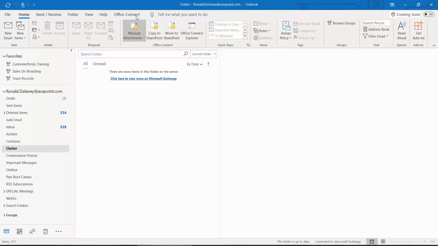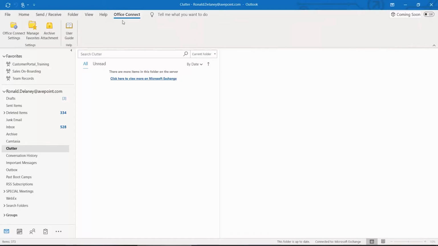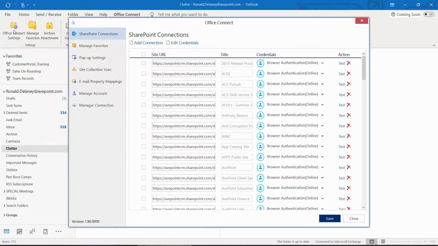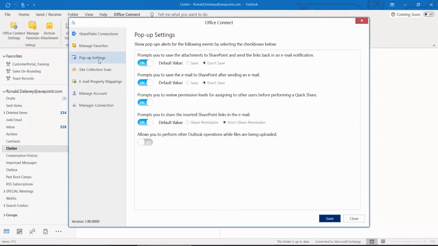Up at the top, if we click on Office Connect, over on the left we have Office Connect Settings. In Office Connect Settings, if you click on Pop-up Settings, you'll be able to review all of the different types of pop-ups that you might see. Prompts you to save attachments to SharePoint and send links. Prompt you to save an email to SharePoint. This is the one that we just saw on the screen.